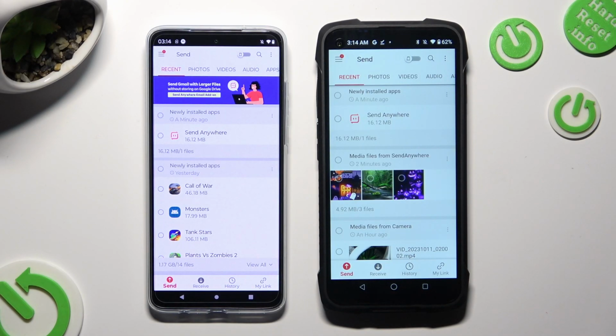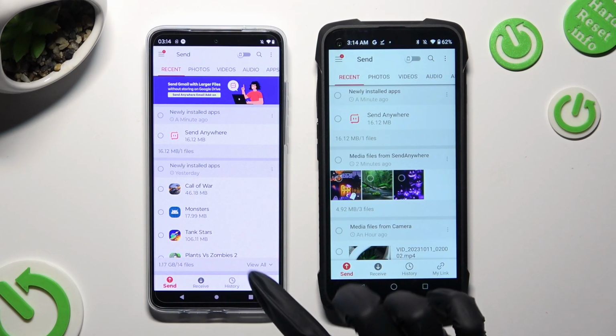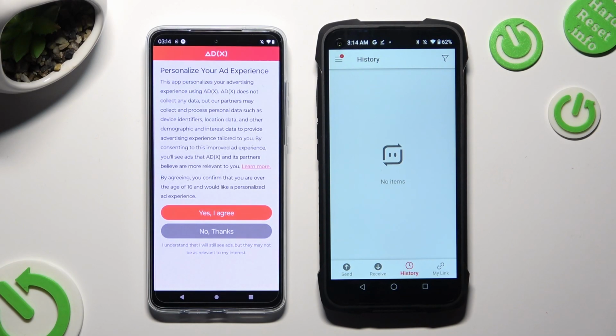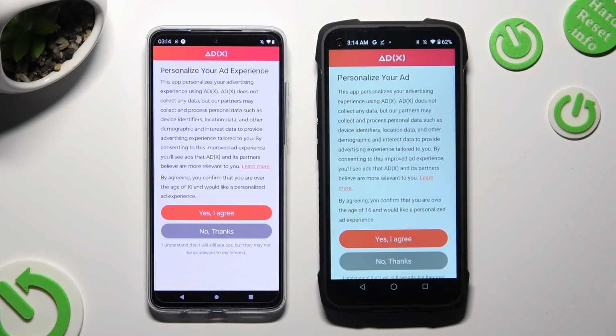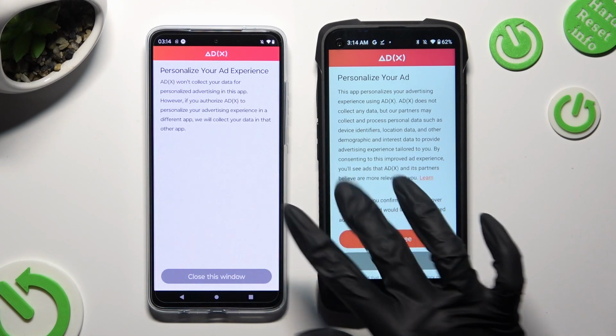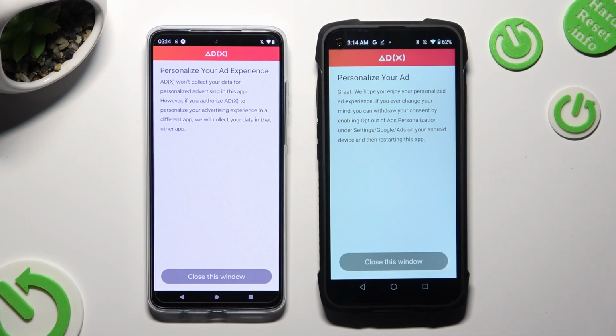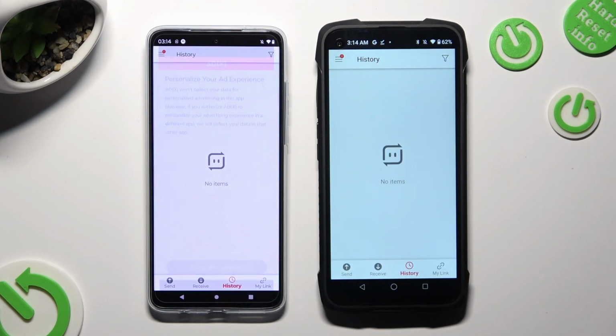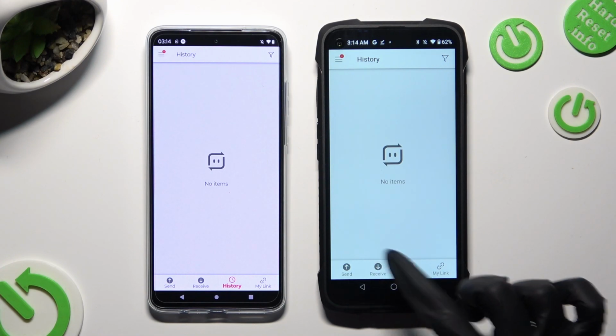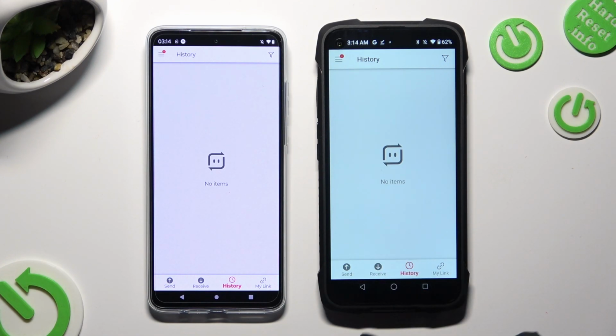And to get rid of personalization pop-up, tap on History at the bottom of both smartphones. Then click on the best option for you and decide if you want to personalize your ad experience. Wherever you decided, select Close this window. And then click on Receive right next to History on King Kong 7.